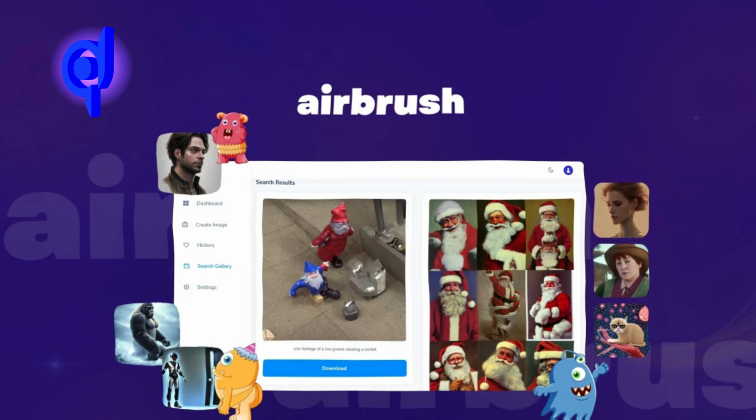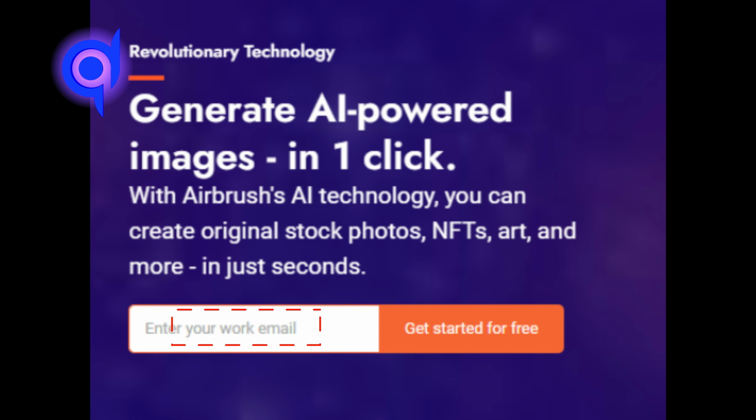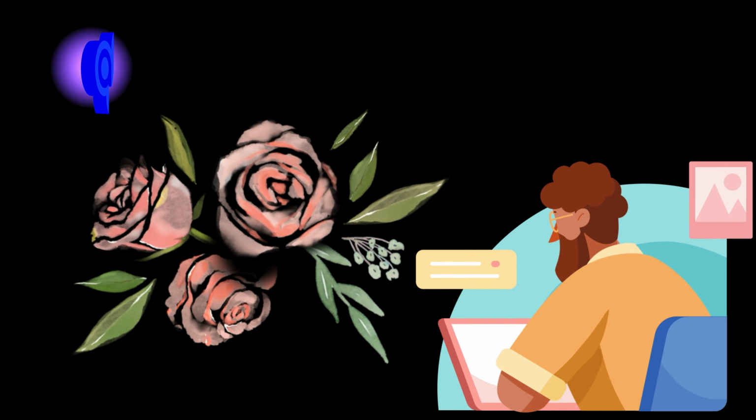Airbrush does just that. Enter a few words describing the image in your head and hit generate. Then sit back and watch AI bring your dreams to life in seconds.